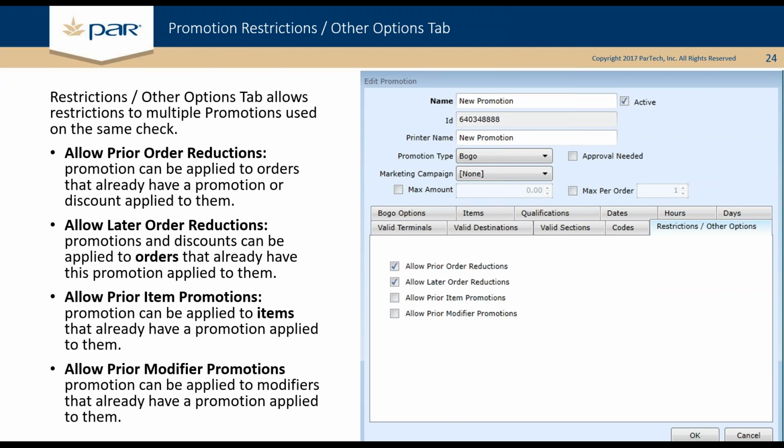Now, allow prior order reductions. They can be applied to orders that already have a promotion or discount applied to them. Allow later order reductions. Promotions and discounts can be applied to orders that already have this promotion applied to them. Allow prior item promotions. Promotions can be applied to items that already have a promotion applied to them. And then allow prior modifier promotions. Promotions can be applied to modifiers that already have a promotion applied to them.